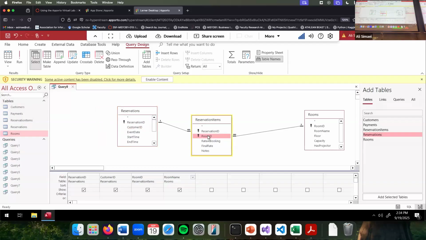Here again, I think this is the confusing part. If I ask you to show me the room ID in the output table, you see the room ID in two tables. You can select either of them. Here I selected the room ID from the reservation items table. You could have selected this room ID from the rooms table.